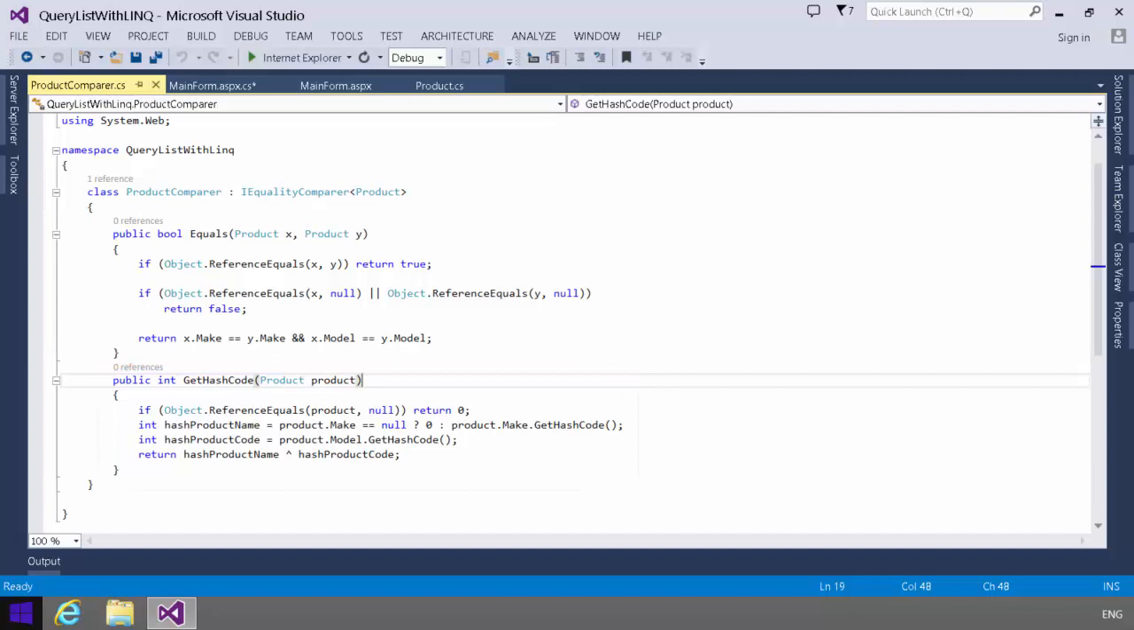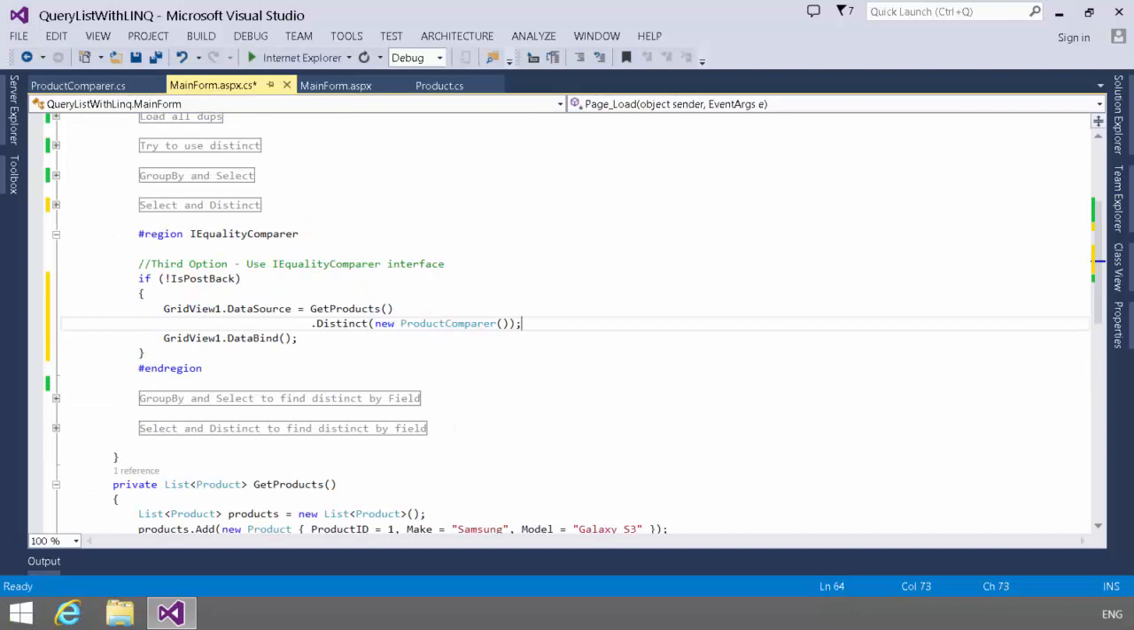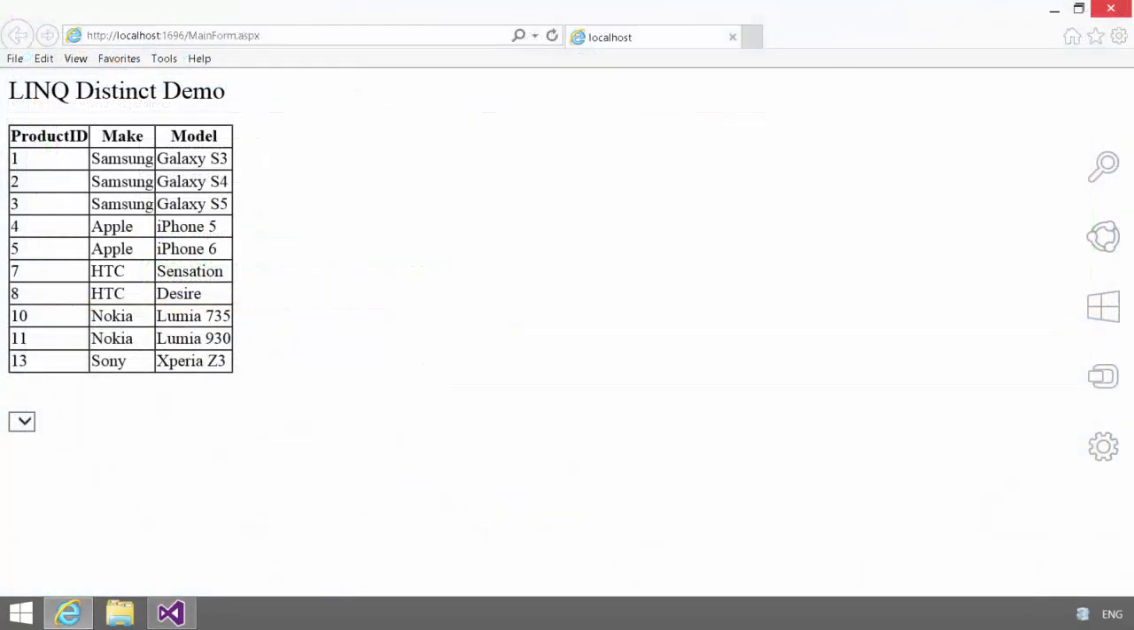Now, once I have defined that comparer, I can then go back in my code, and in my form load, I can simply call GetProducts.Distinct. But to the Distinct, I will pass it an instance of my ProductComparer, which tells it this is how to compare those products to one another. Now, if I run this, you will see that, in fact, I have eliminated the duplicates in the list, and I have all of the fields. And this is just a much cleaner, more elegant solution.